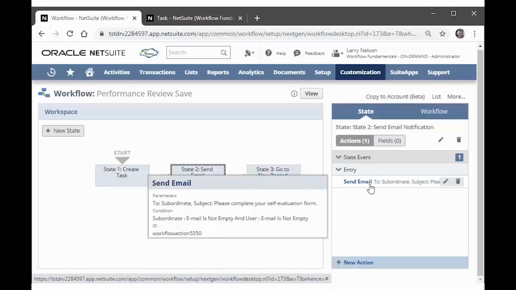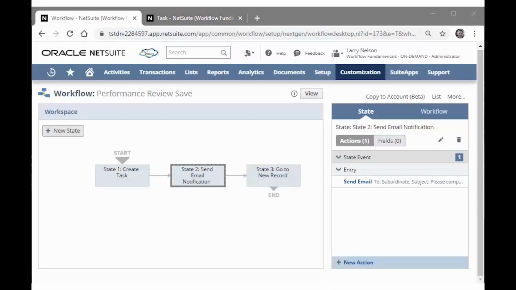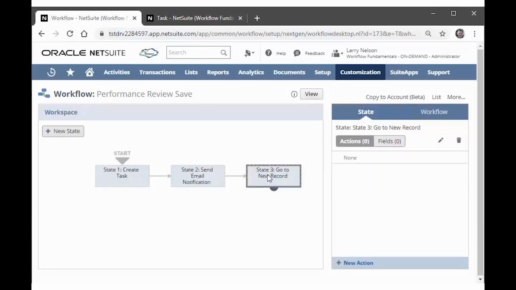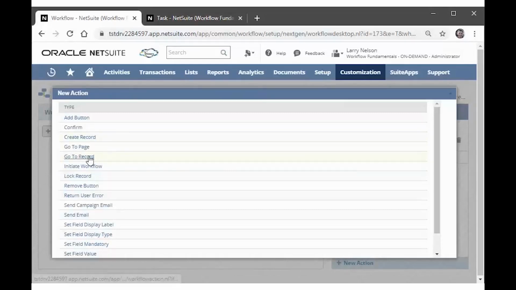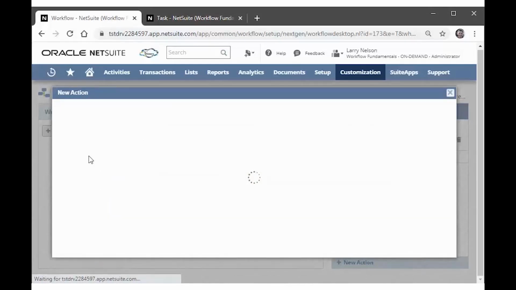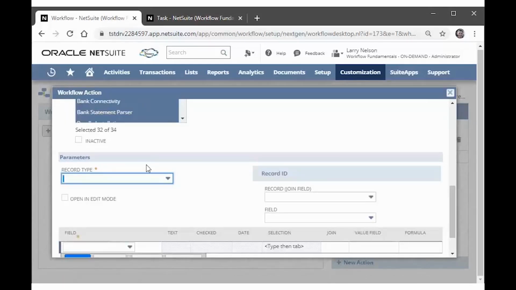Now the last action that we're going to go ahead and configure for this particular workflow, at least at this point, is a go to record action. And this is about as easy as action configurations get. Well, maybe lock record. Lock record is probably the easiest, but this one's pretty straightforward. I'm going to choose go to record, which obviously navigates you to a different record in NetSuite.